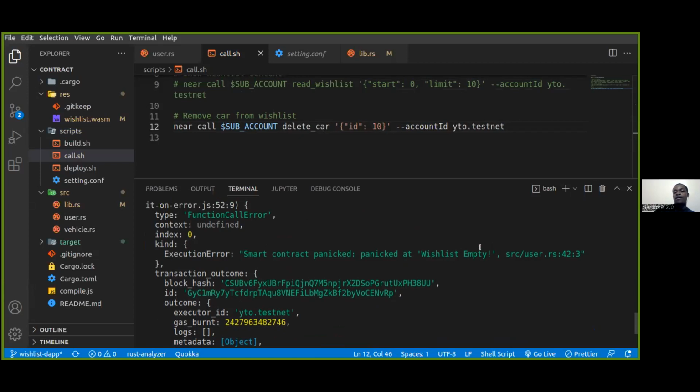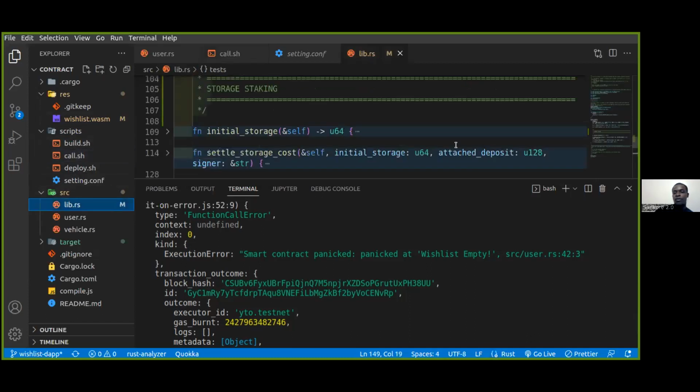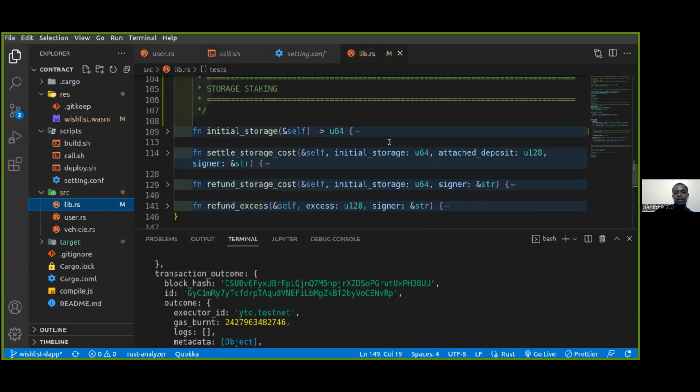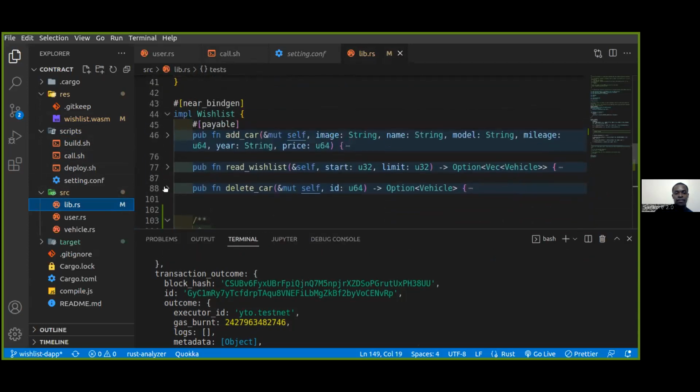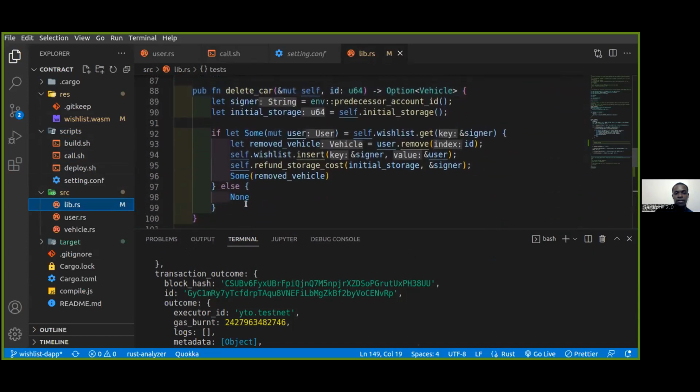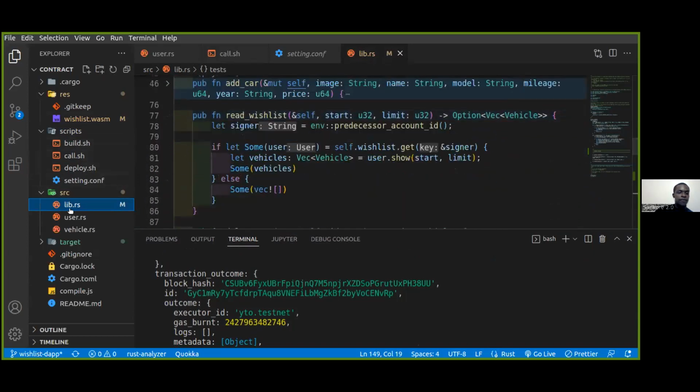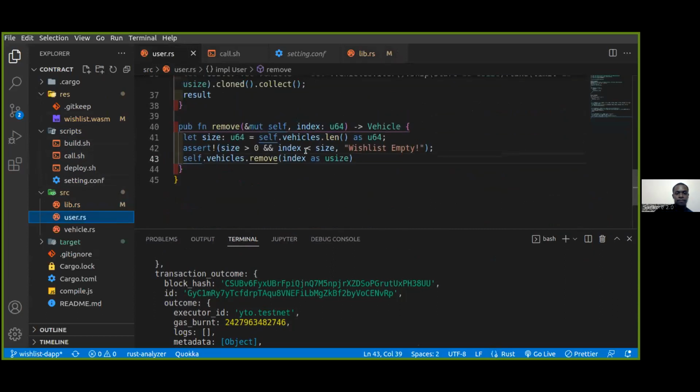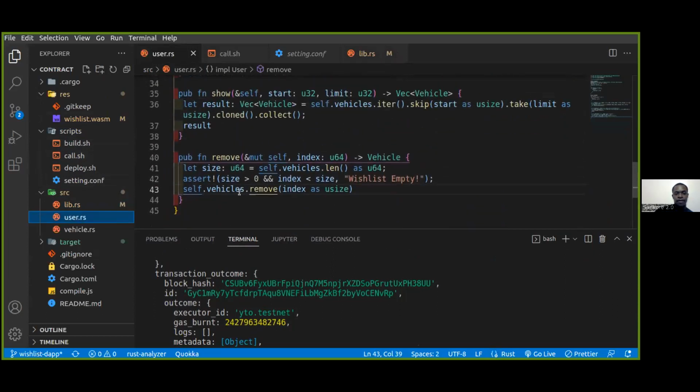So it means, in this case, we passed an index that is beyond the size of our list. And if I can just get back here, so delete should be in the user file, I think. Yeah, so right here. So in this case, index. Here we are checking if index is less than the size, but then index was greater than the size. So this message was printed out to us. So that is basically what happened.